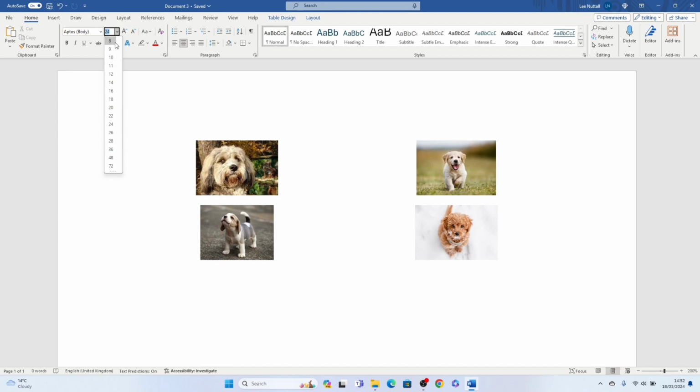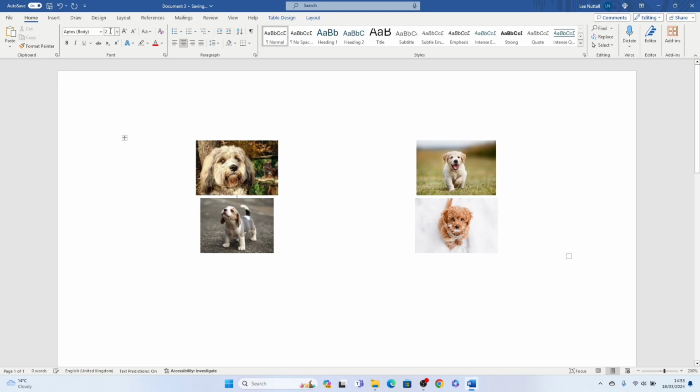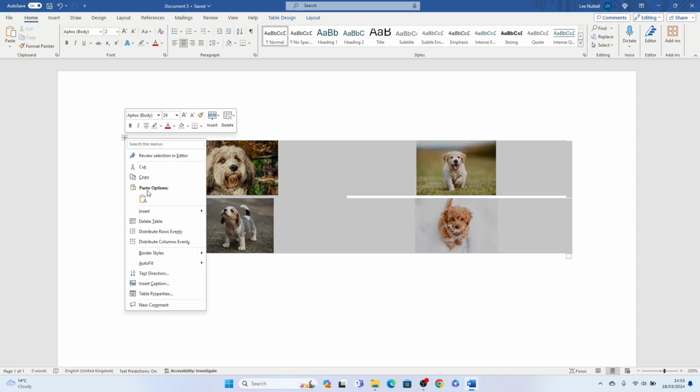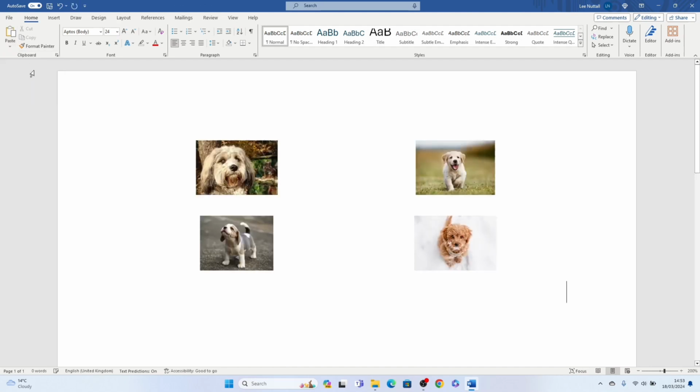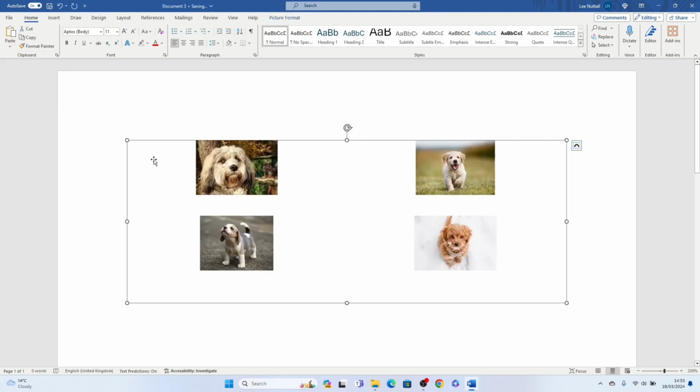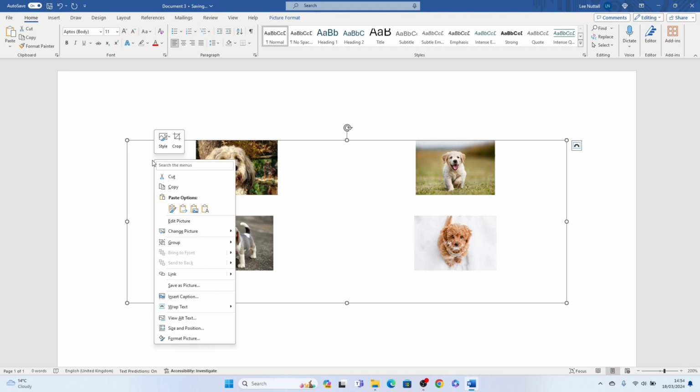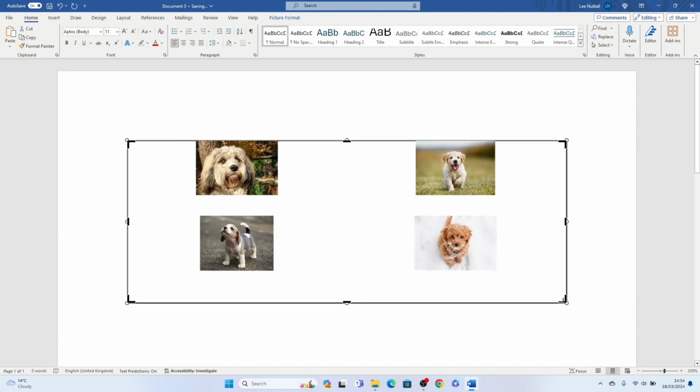Now if you want to move the images around the page, what you can do, you can right click on the image when highlighted, then press Cut. Then you want to paste as picture. Now to paste as a picture, we can adjust the size, we can crop it, and then we can move the images around the page freely.